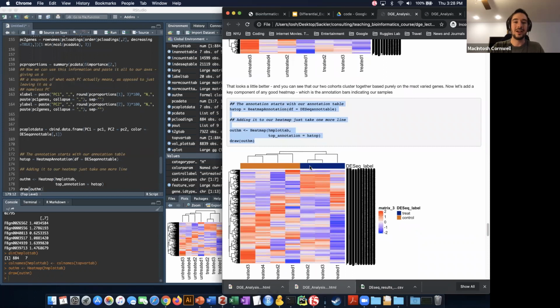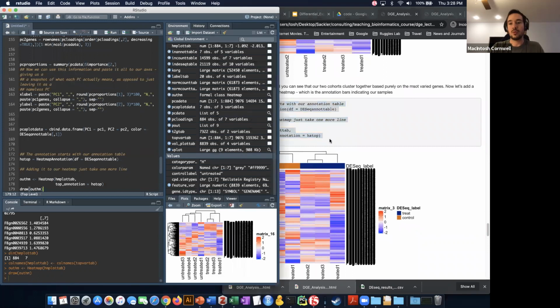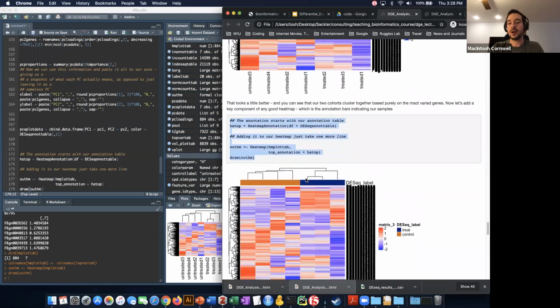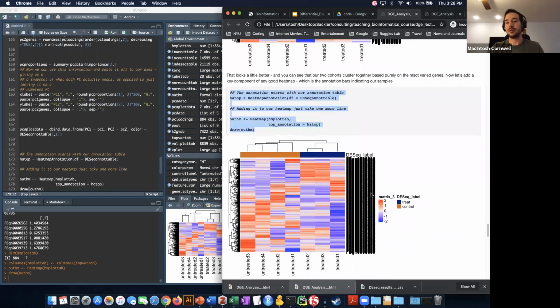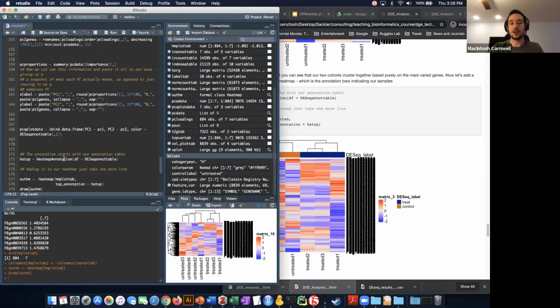Doesn't matter. What this section is, a fundamental part of making good heat maps, is to annotate them correctly, to make them look pretty, and to exemplify what groups you're trying to show. Luckily, that's also easy in ComplexHeatmap. All you need to do is use this function called HeatmapAnnotation, and then just put in the annotation table that you want to annotate on. So if you recall, this is the annotation that we had before that we used for differential expression.